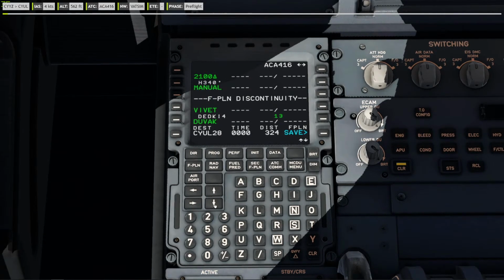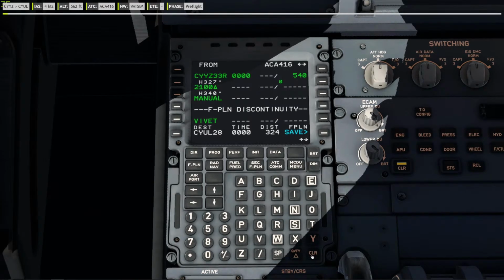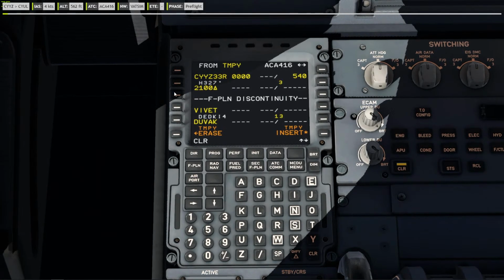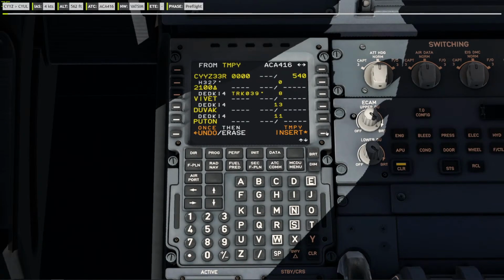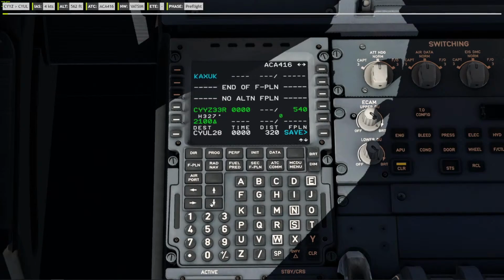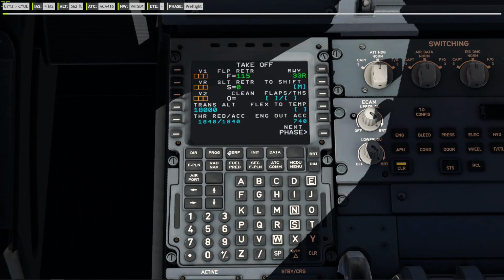HABS 4, Decky 4. Oh, there's another disco there, so we'll go clear, delete the manual, and then clear again, and we'll delete the disco. Insert empty, and that should be good. Okay, that's good.